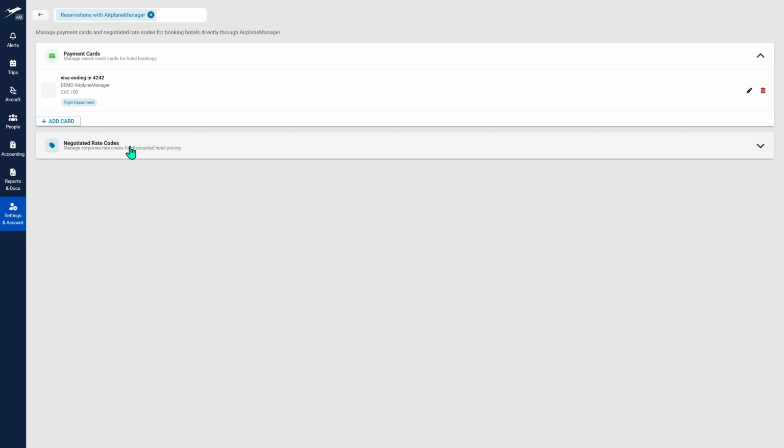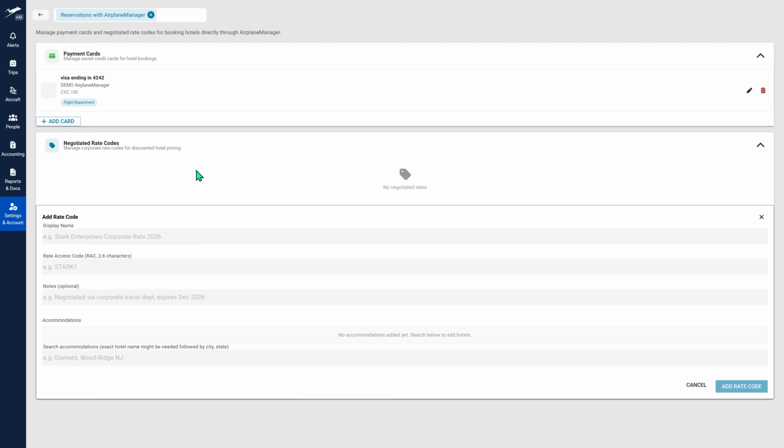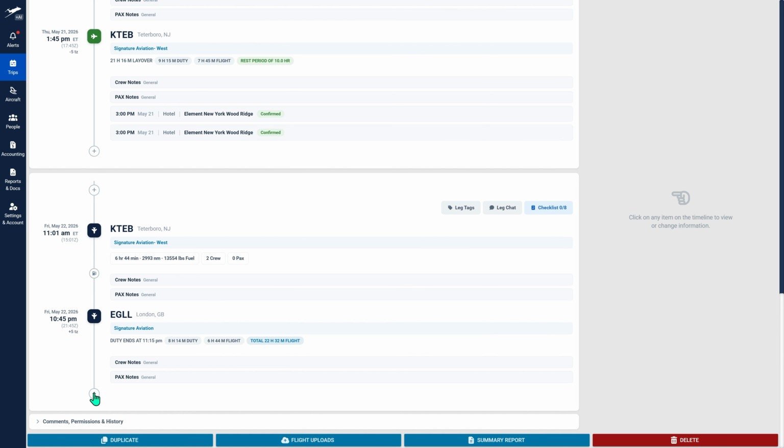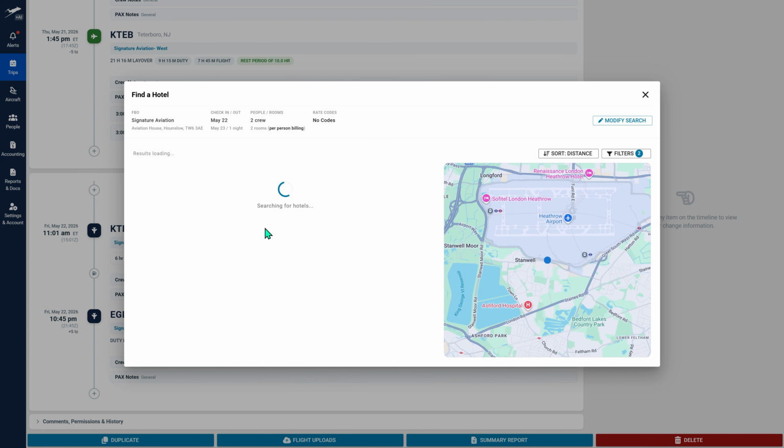Below that, negotiated rate codes. If your shop has special hotel codes, say a contract rate from a previous operator, add them here. Today, each code has to be attached to specific properties. Search for the hotel, add it, repeat. Chain-wide codes are coming soon. Okay, now we can book direct with AM back on the flight. The search opens with everything pre-filled. Context bar across the top.